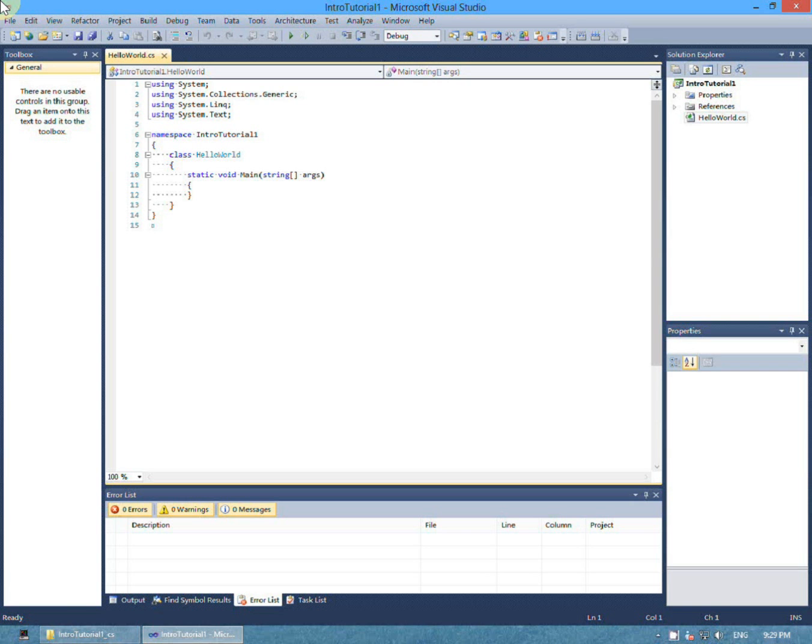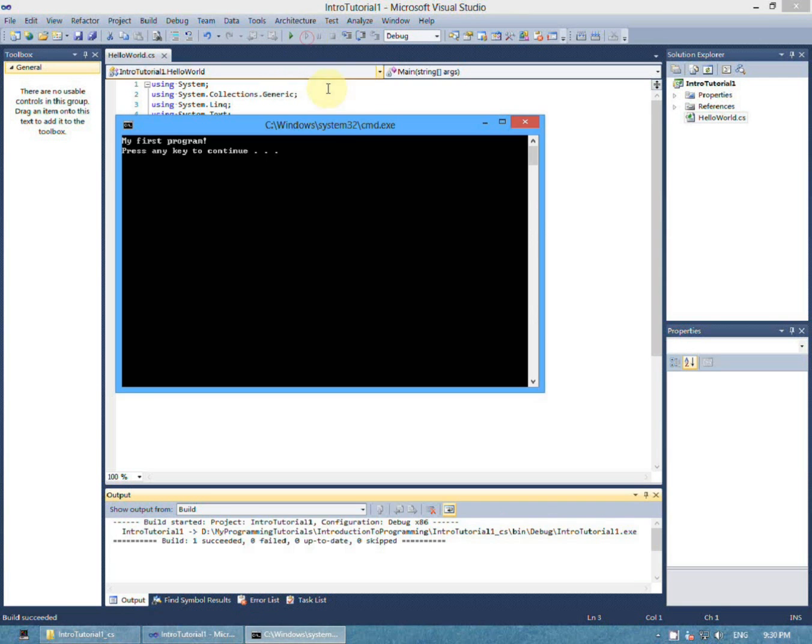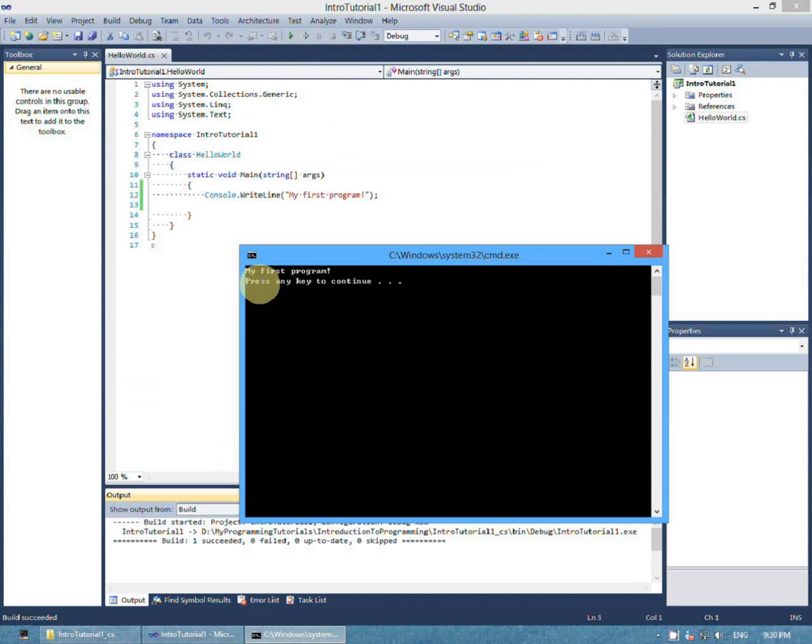I have a new console application project created here in Visual Studio 2010. Let's start by making a small program that writes some text to the console output. To do that, we add some code in the main function here. Now when we run this program, the sentence "my first program" will be written to the console and displayed on the screen. Let's try this. And here it is, my first program.